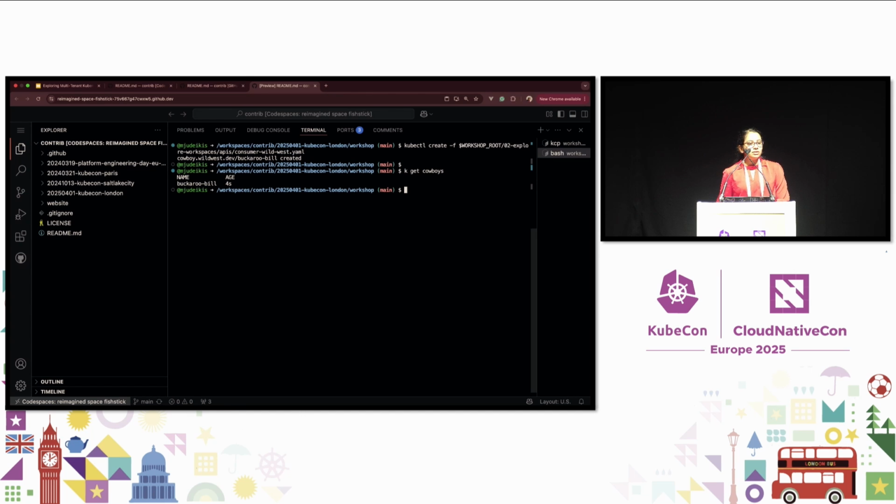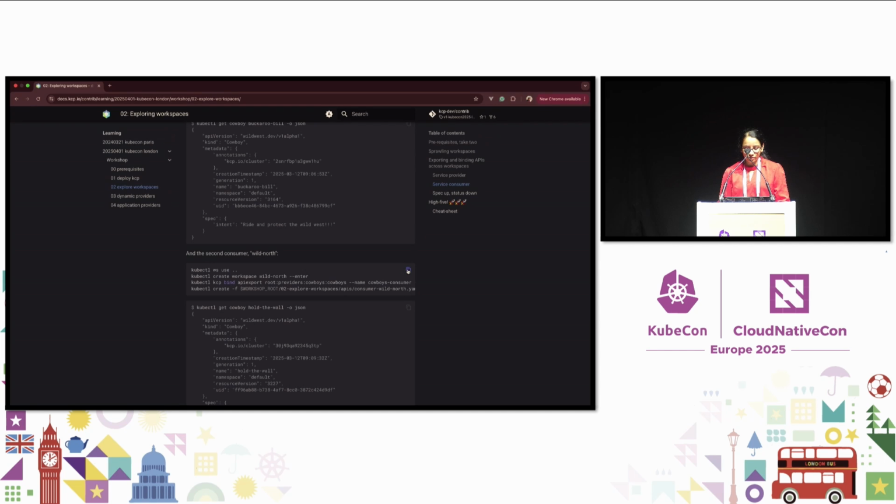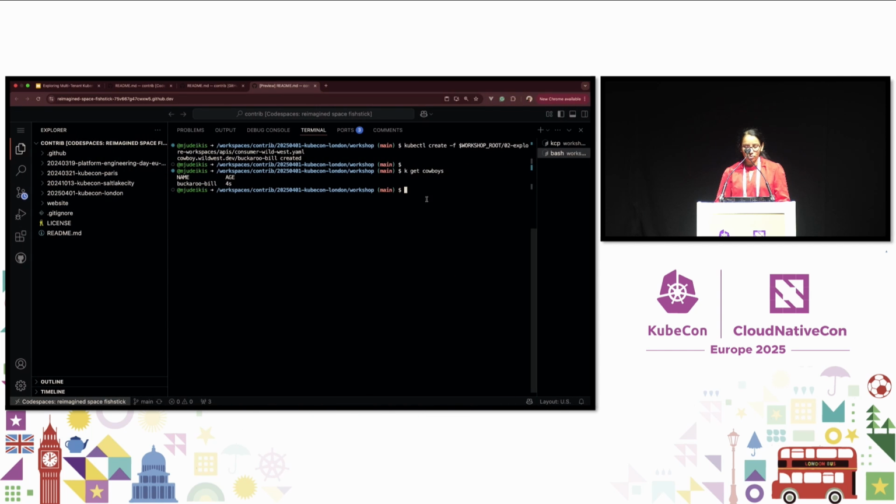There we go. So we saw that we have a consumer workspace. We saw that we created an API binding. We bound our workspace to a particular API, which is the Cowboy from a provider workspace. And then we created an object named Bukaru Bill from that particular API which was available. Are we all good till here? Okay. Let's also quickly create another consumer just to show the whole concept of having another workspace, having another API binding, and then creating an object in that third workspace.